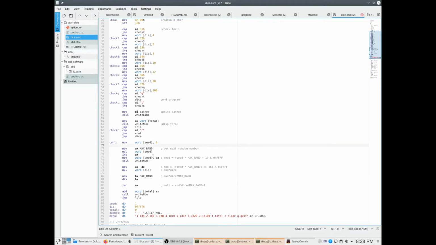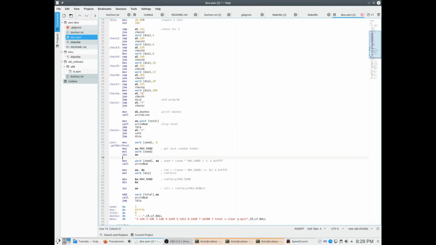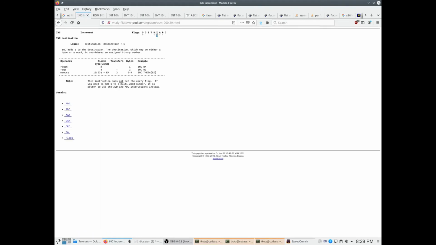We're going to be looping this thing, so we're going to want to label up here. We'll just call it get next rand. Then when we come all the way down here, we want to check. The seed's going to be gone here, so let's just check here. So here, after we do this increment, we're going to be done. So if you remember, increment does update the status flags. Increment, right, it updates the 0 flag.